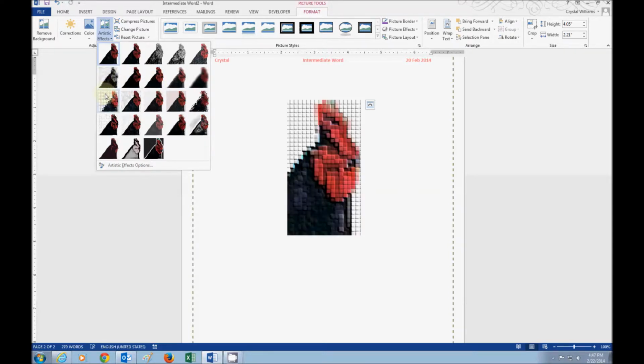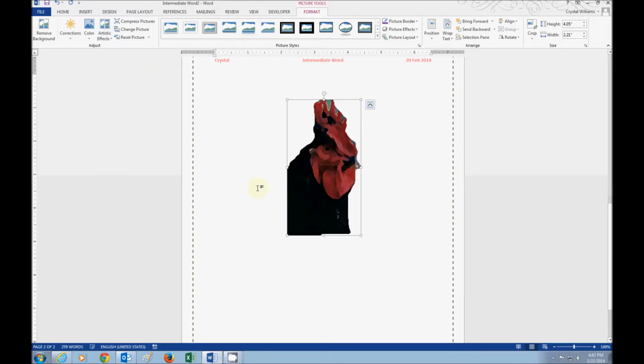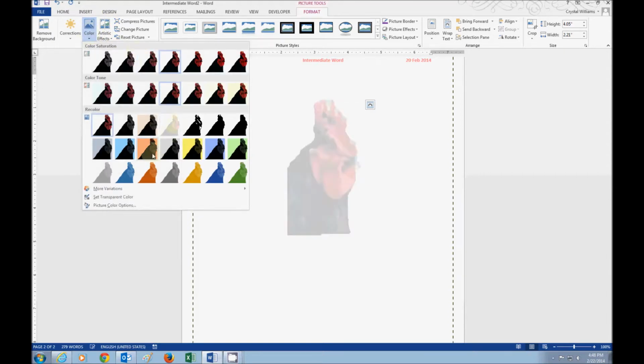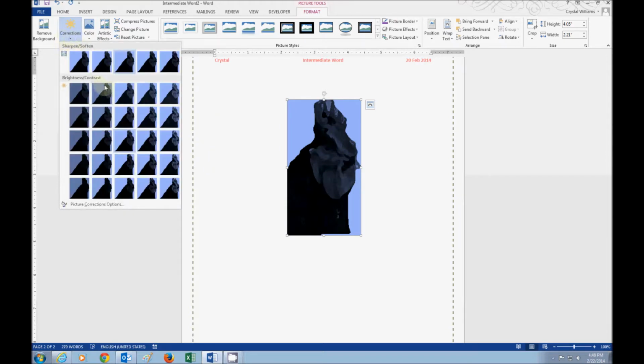If you see one that you like, you can click on it to permanently apply it to your picture. I kind of like this image right here. It doesn't really look like a chicken anymore, but it gives you an idea of some of the artistic effects that you could apply to your picture. Next to artistic effects, you can go to color. So if you want to give it an artistic pop style, you can. Or if you need to make certain corrections to the image, you can do that as well.